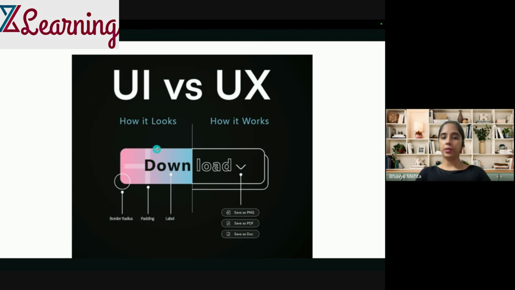For example, you can see over here a download button. In this area it has color, but in this area it does not, and here it has the color, the padding, the label on it, and the border radius. That is the user interface. And UX is how you can download your file, that is the user experience you have with this download button.